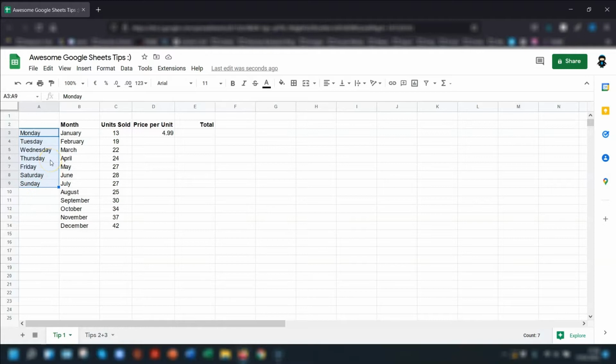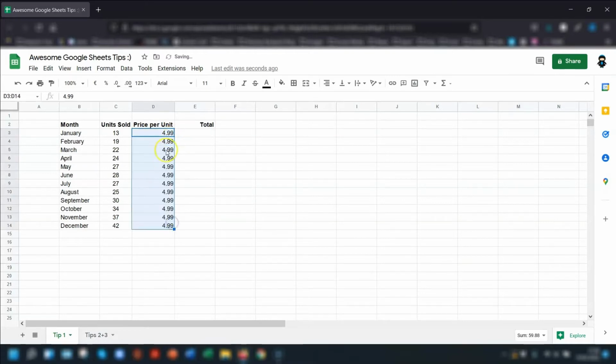A real handy feature. So we've got the price per unit here at $4.99, and I want this price to be exactly the same all the way down. Now, again, you can click and drag this bottom corner if you wanted to, which is fine. But if you have a sheet with hundreds or even thousands of rows of data on it, then that could be a little bit time consuming.